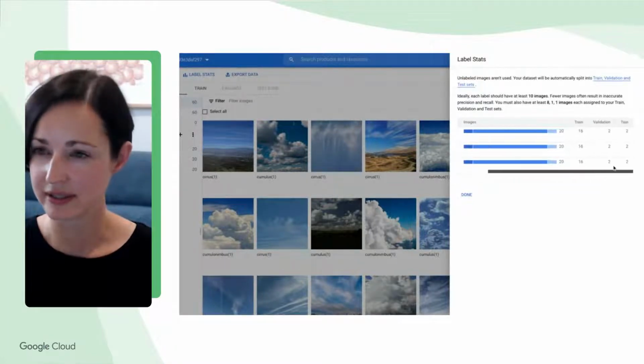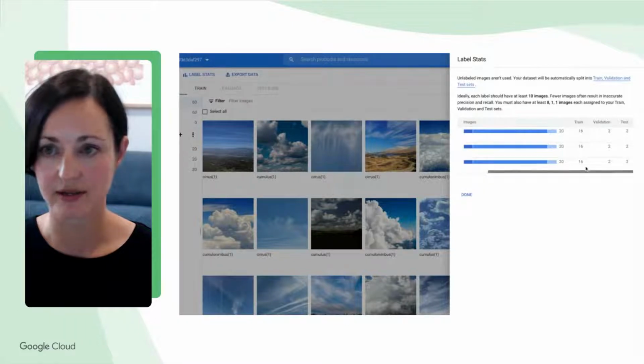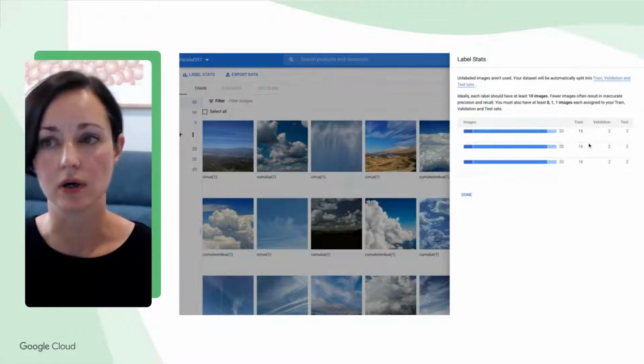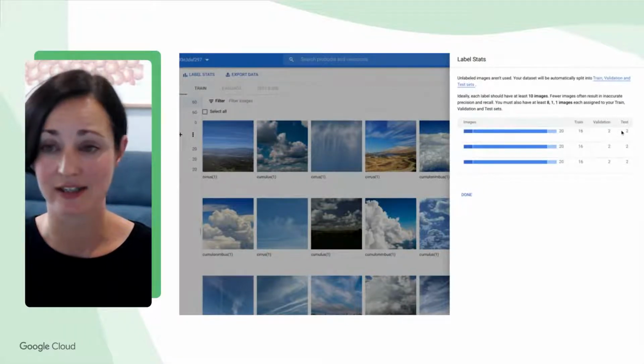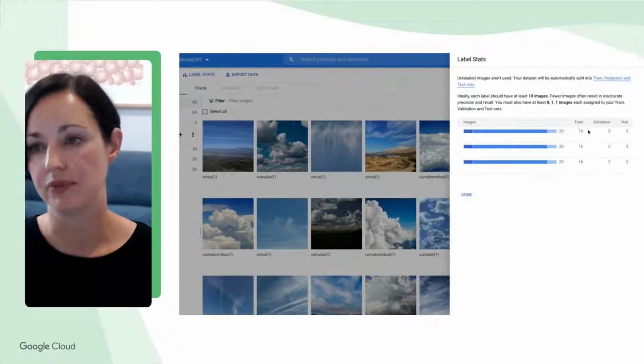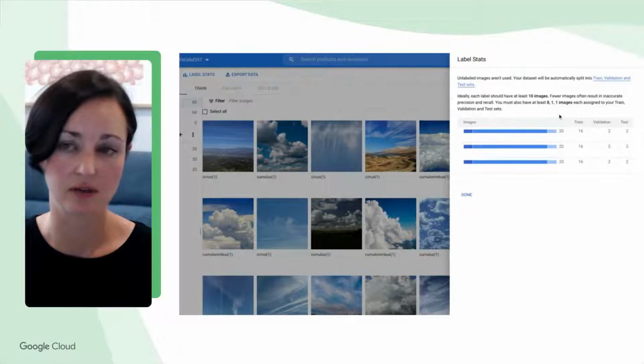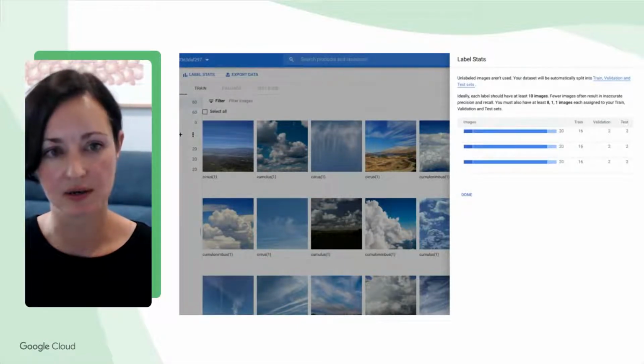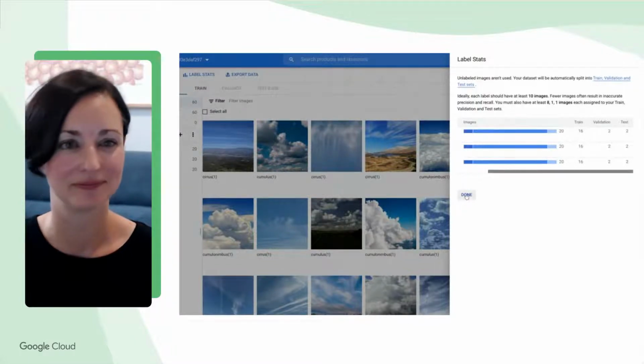And what you'll also see is that AutoML has already split this into a training, validation, and test set for each. These are quite low numbers. If you were going to do this with your own project, you'd want to have at least 100 images for each label. But we wanted to make it quick and easy to train, which is why there's not very much data in here.